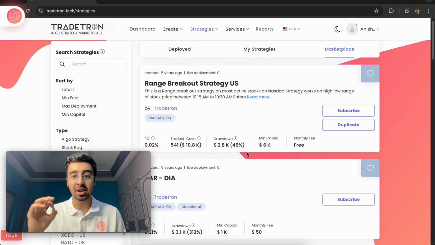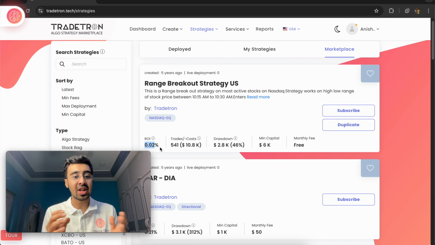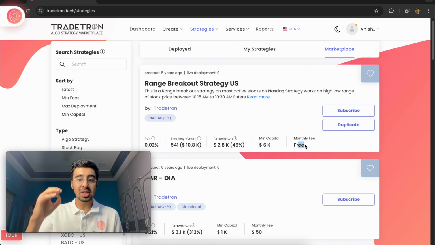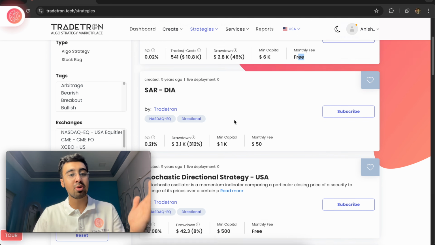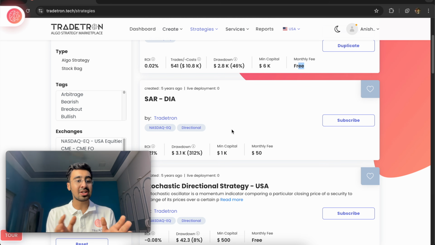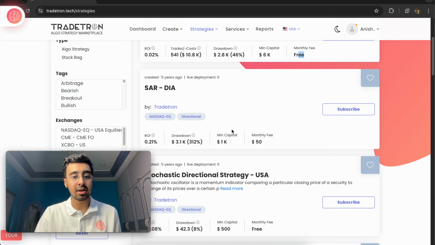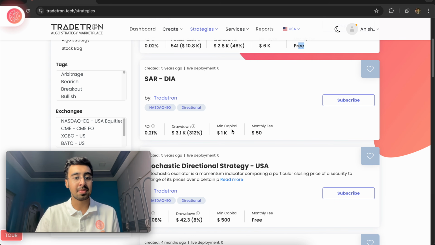So when you come to the Tradetron US marketplace, you will be able to see what was the ROI of that strategy historically, what have been the trades that have been taken, what was the drawdown, what is the capital monthly fee, and so on. With this data, you will be in a very comfortable position to decide whether you want to subscribe to any strategy or not. Now, a lot of these strategies that you see out here right now are pretty much testing strategies, and they aren't really active as such. But broadly, you get the point that I'm trying to convey.